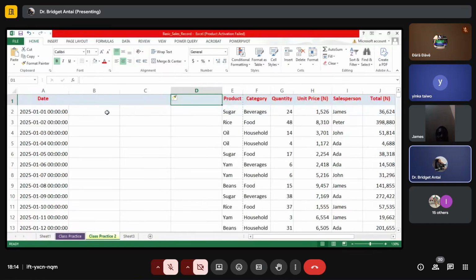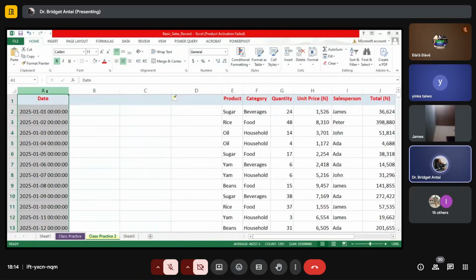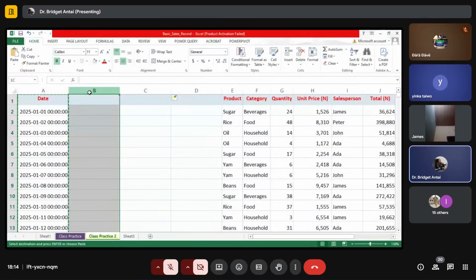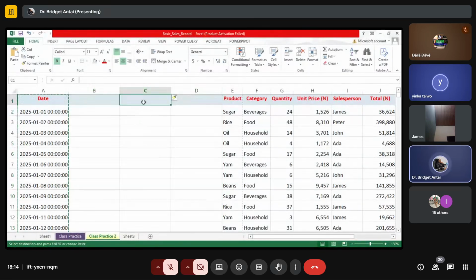Thank you. All right. So what I will do is to click on column A and Control copy. Then I will highlight column B, C, D. Somebody may want to ask, why did I insert three columns? Let me escape to do this.